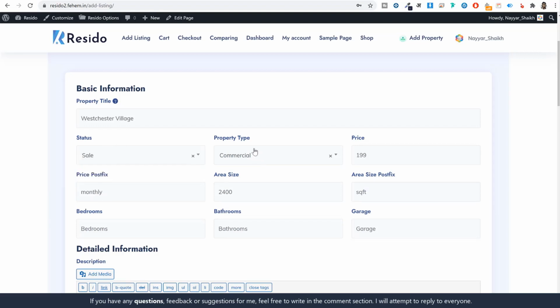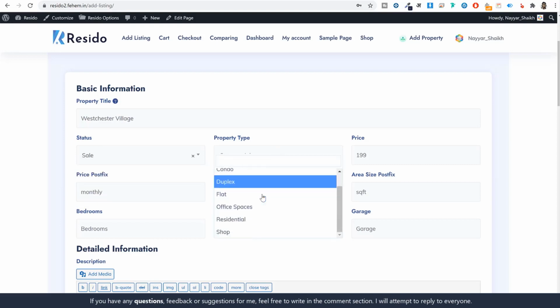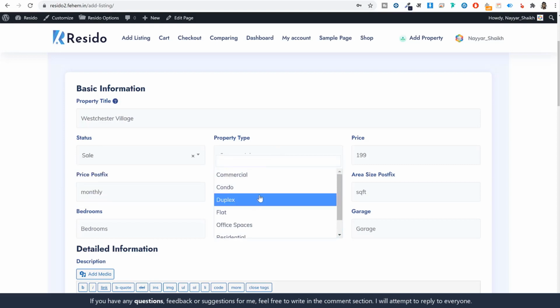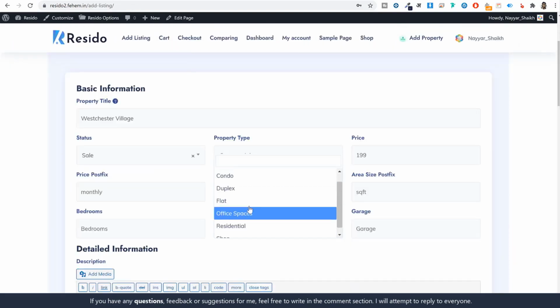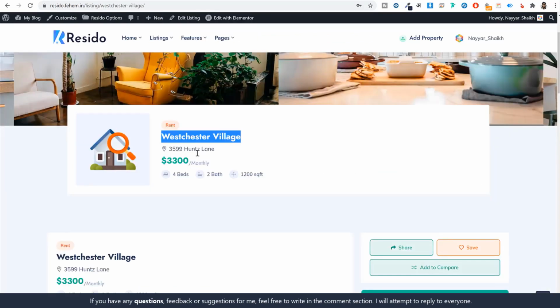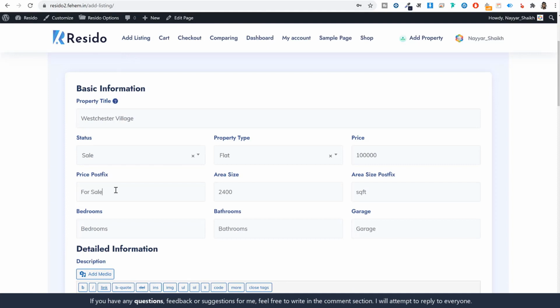So I'll select Sale. Whether this is a commercial or residential property, and after that, what type of property it is. Maybe it is a villa. Okay, I've not added that, so maybe I'll select a flat. Now your price. Because I'm selling this property, maybe I'm asking $100,000. All right. Now price postfix, as you can see, what comes after the price. Here it says monthly, but if it is for sale, I'll type in for sale.